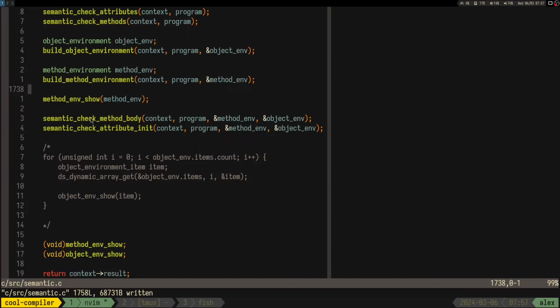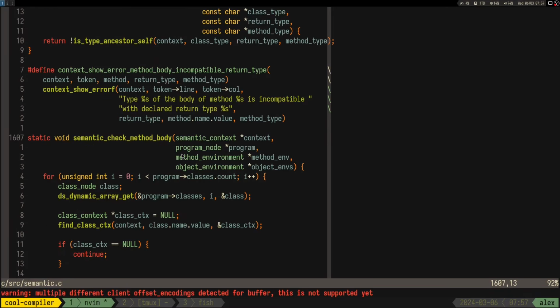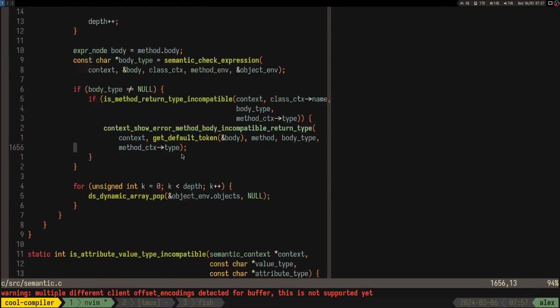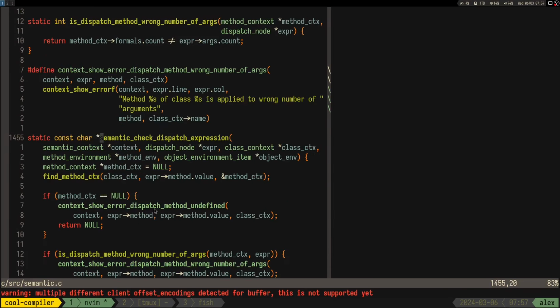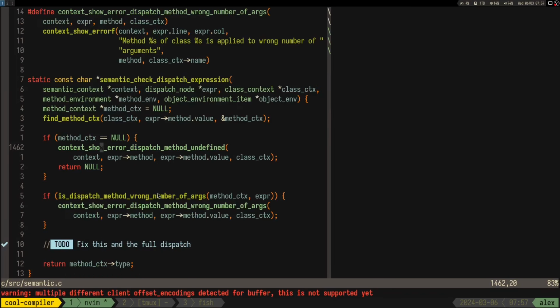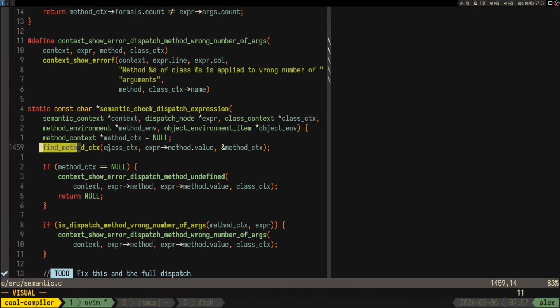Okay, so then it means that we have to restart the expression dispatch. So we try to find a method in the current class. That should work. Find method context. So we give it the class context. Okay, give it the value and the method context.